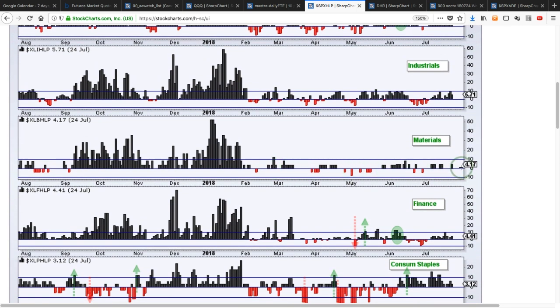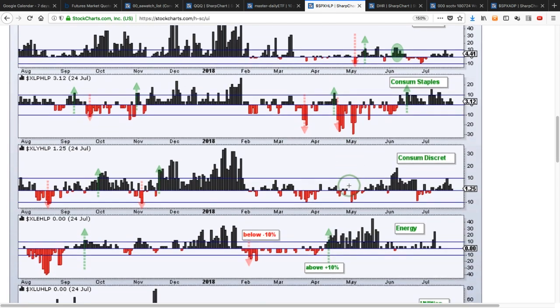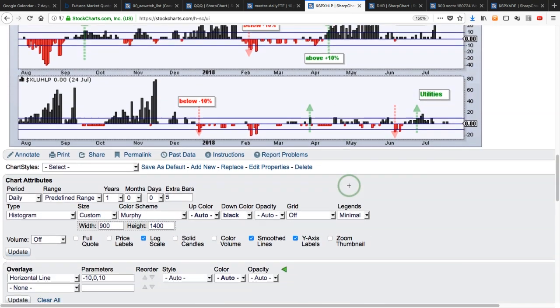Same with materials, not much going on. And finance, not much going on either. That red arrow shows when HighLow Percent moved below minus 10%. And then we have consumer staples and so on.